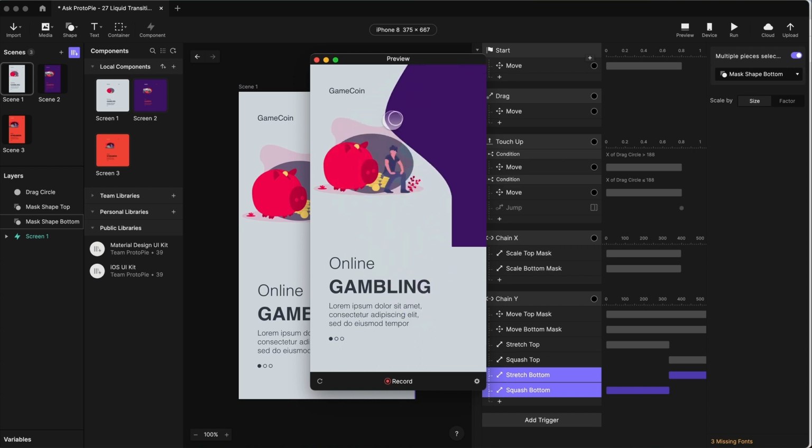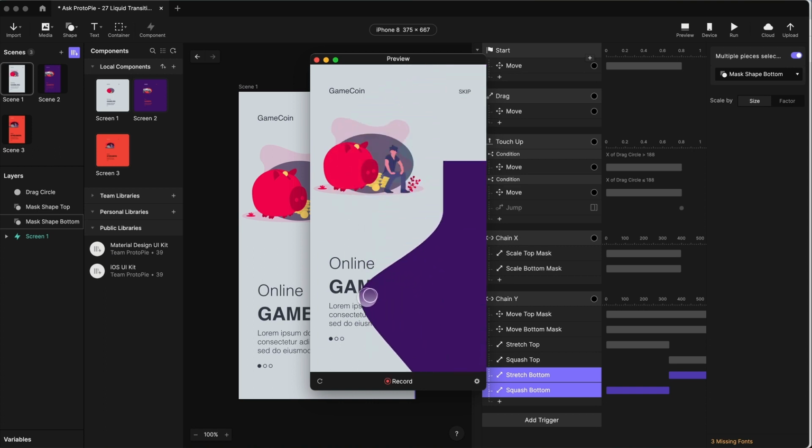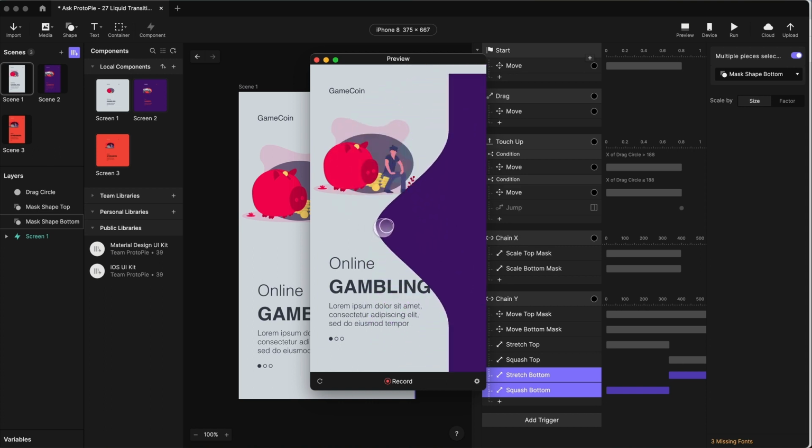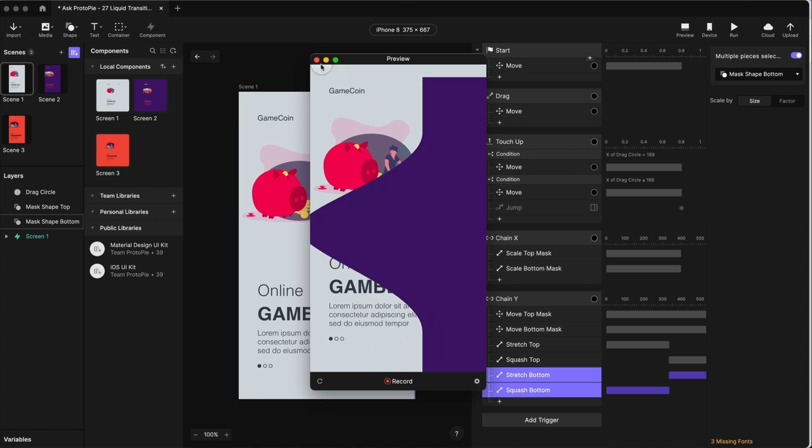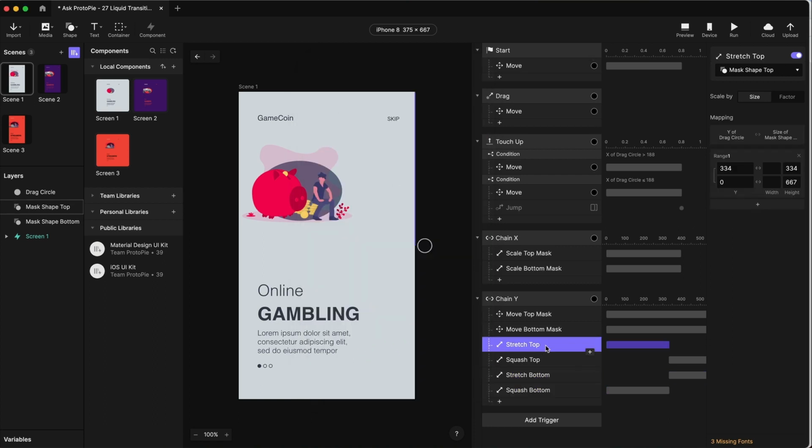All right, that's not working right. So we've got the squash is working, but it's not working correctly. So okay, let's take a look at what we've done here. When I'm stretching the top, I want to stretch it. Okay, I see what I've done here. I've reversed the animations here.